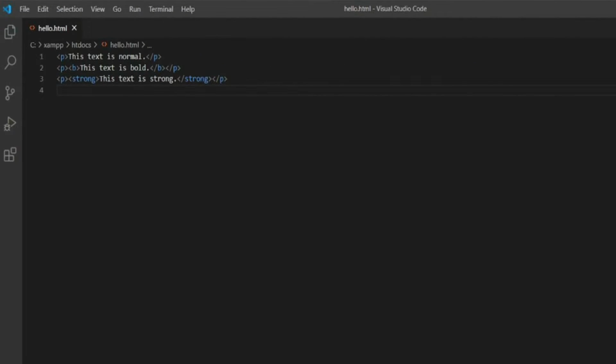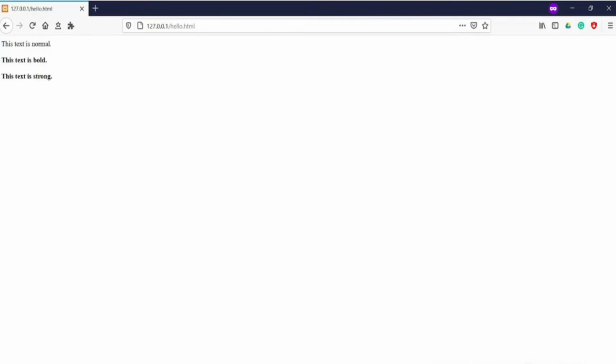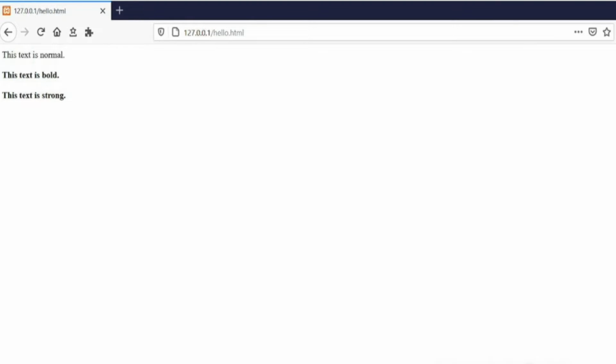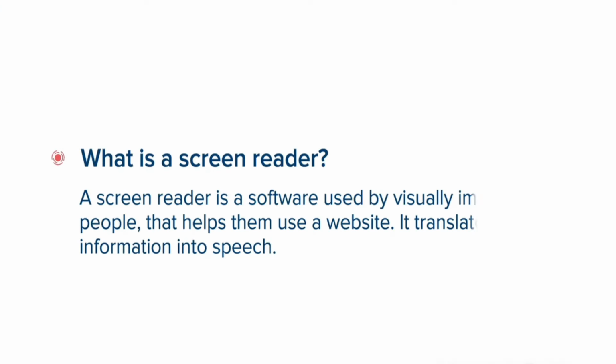Let's say we have this code in which we have used both the strong and bold HTML tags. Let's see its response in the browser. You can see that visually there is no difference. The only difference is how the screen reader deals with them. A screen reader is a software used by visually impaired people that helps them use a website. It translates on-screen information into speech. So if you use a screen reader for this code, it will give more importance to the strong text and will read in a different tone.